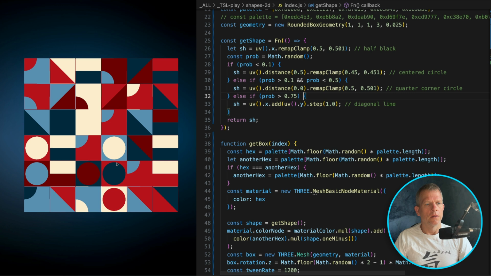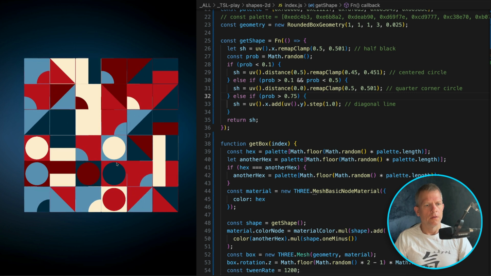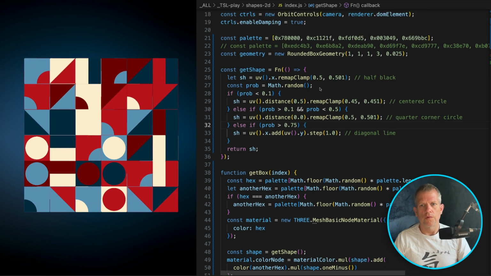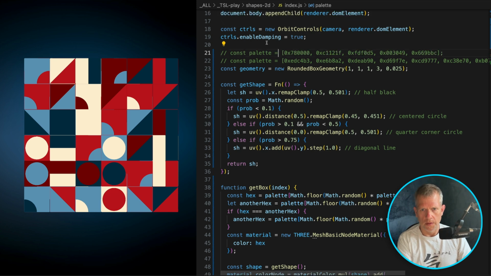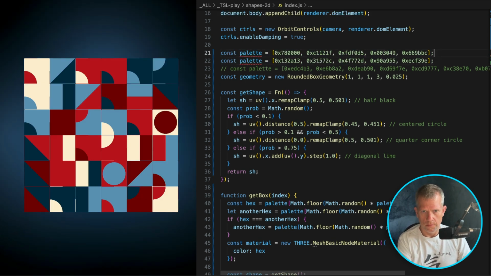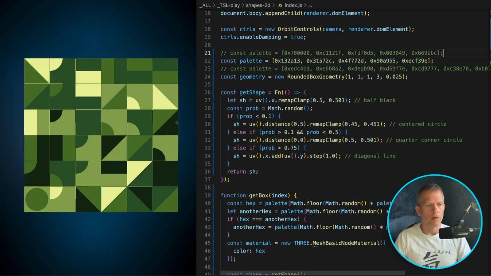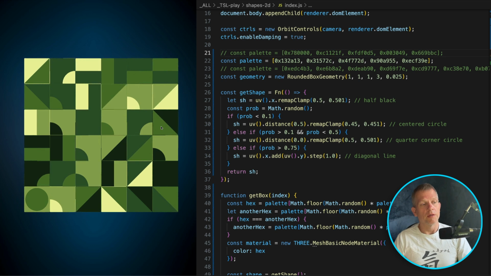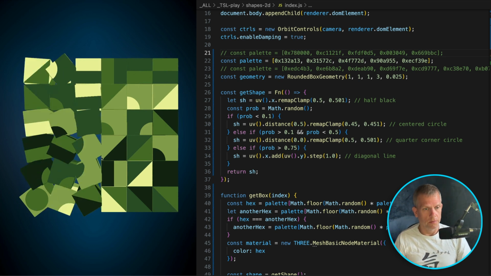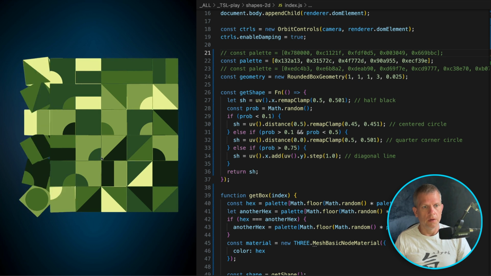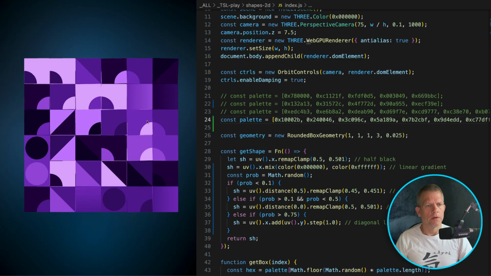Okay. There you go. Try a different color palette. That one more closely matches the original that I was inspired by. Oh, purple.